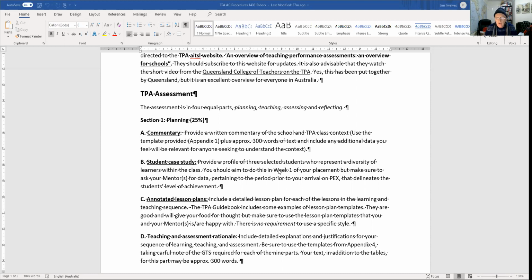You should aim to sort these 3 out early in your placement, in week 1 ideally. And you should get some data pertaining to the period just prior to your arrival, as in the weeks, maybe a month before you get into the school. Try and get some samples of the students' work that you selected from before you've come. That delineates their students' achievement. That will give you a grasp of the students' capabilities, performance so far, their starting point.